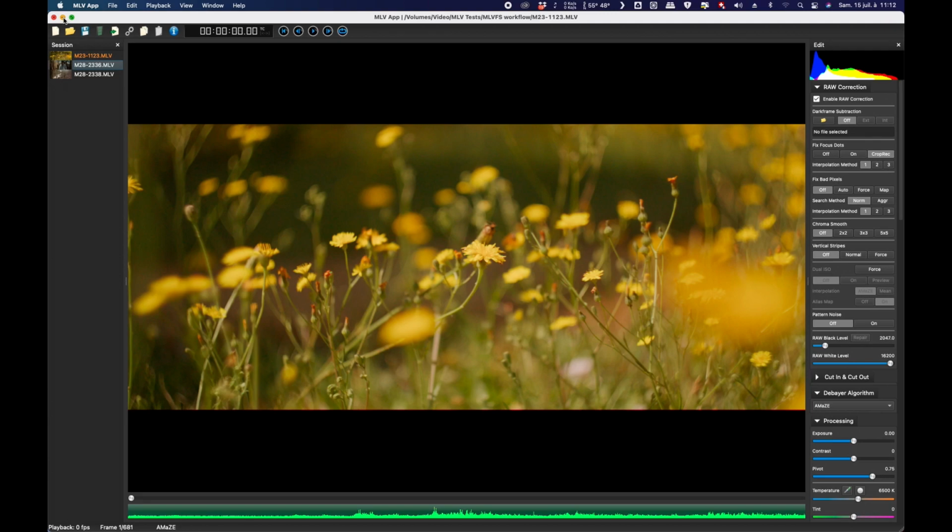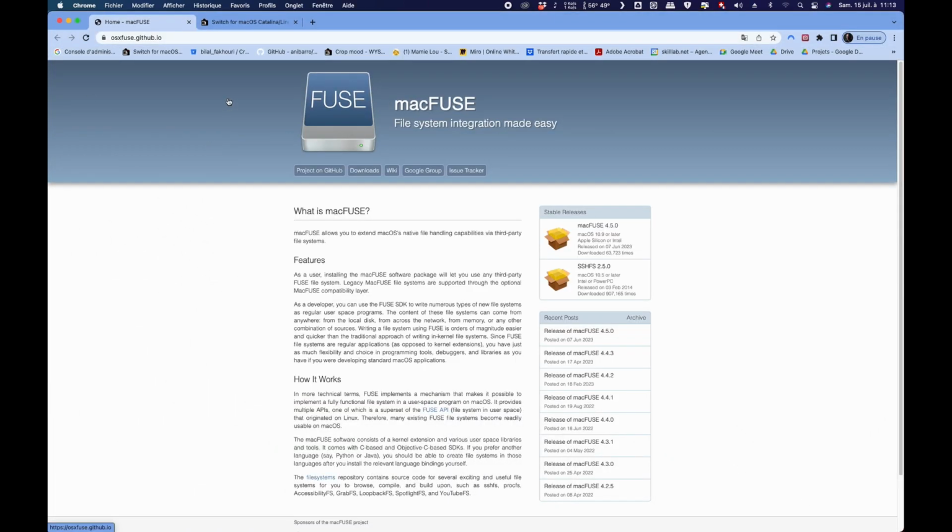If you want to use MLVFS workflow, what do you have to do? Well, you need to install some stuff. So you will need MacFuse. What is MacFuse? I let you read all this stuff, but basically it will allow you to use this workflow we are looking for. It will handle other file systems on a Mac. So you just download MacFuse, install it. I will already have done it, so I won't do it. If you are a Mac user, you know how to install stuff.